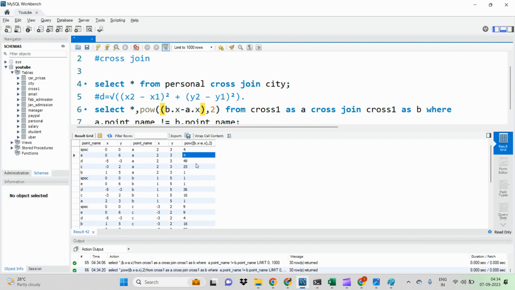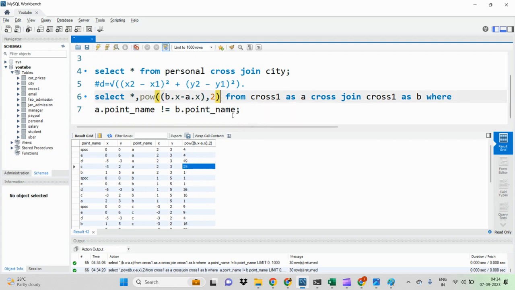Now it will become square. Are you able to see here? Everything is squared. So like that, I want to add it again. For y2 minus y1, I also want to square this. So y2 is nothing but b dot y, y1 is nothing but a dot y. Now this is also squared. So x2 minus x1 square is done here. Y2 minus y1 square is done here. Now I want to take a square root. Now power of 0.5, yes or no, which is nothing but a root.